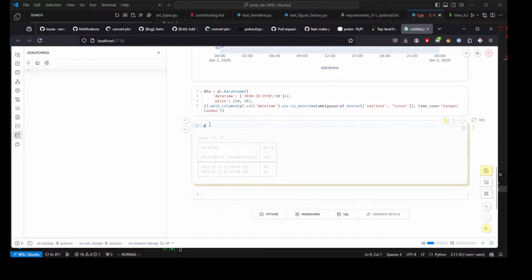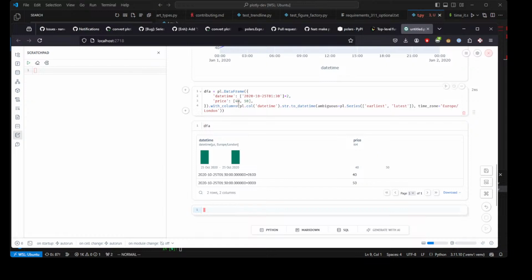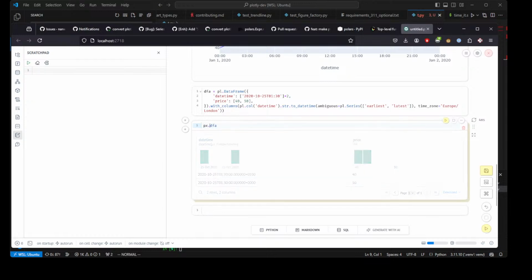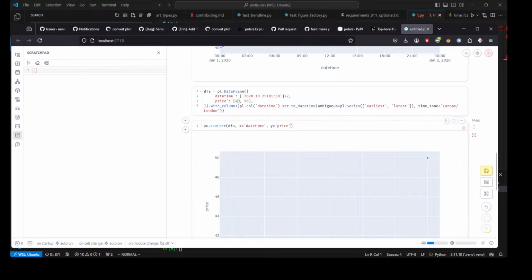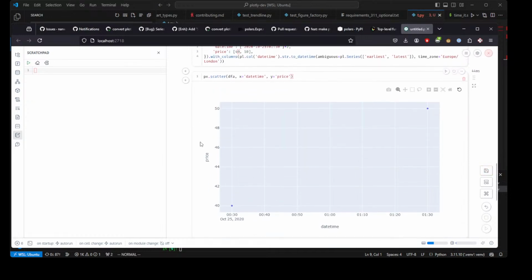What does the classic Marimo output look like if we just show this? Right, so it does show the offset. So first it's +1 and then +0. Cool. Now, if we pass this into Plotly Express, what does it do? So I'm going to say x equals datetime and then y equals price. Oh, right. So for Polars, we've seen that it's just converting to UTC. So it does in fact show them as separate. But what does it do in the pandas case?